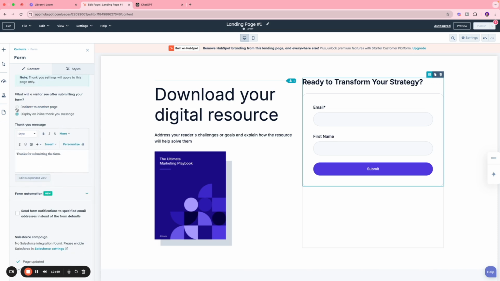And for the thank you message, I don't want them to be redirected to another page. I want them to get a text that says, thanks for submitting the form. So that looks great to me. So I'll stick to that.